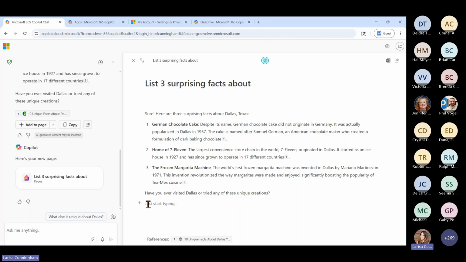I can add a lot more in here. I even have options to share this page so someone else can come in and collaborate on it. Maybe I got the head start to a project and I need some feedback. I can share this out and manage that access as well. And notice as well that those references were pulled over.